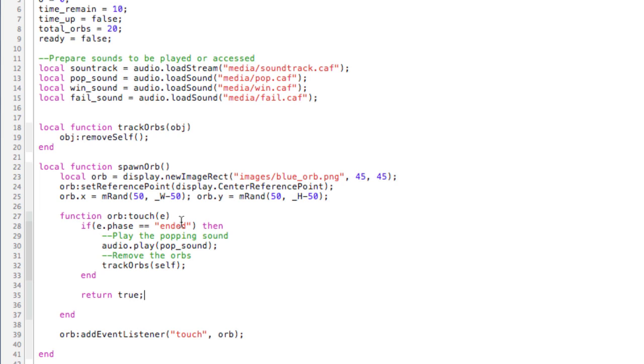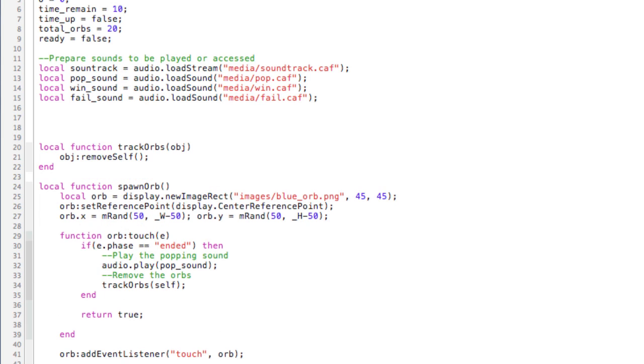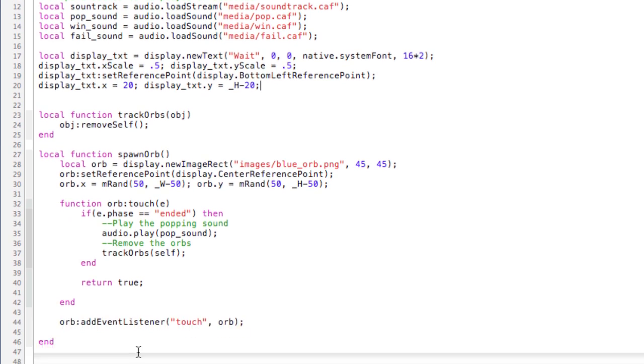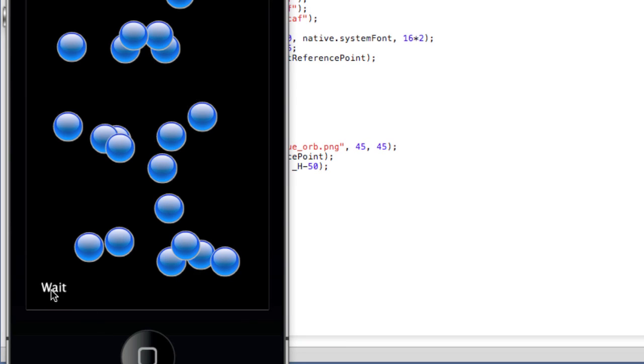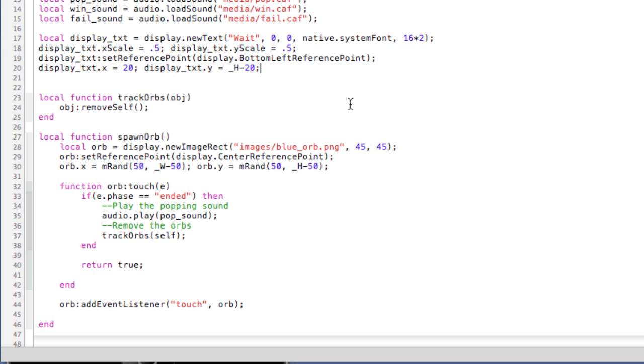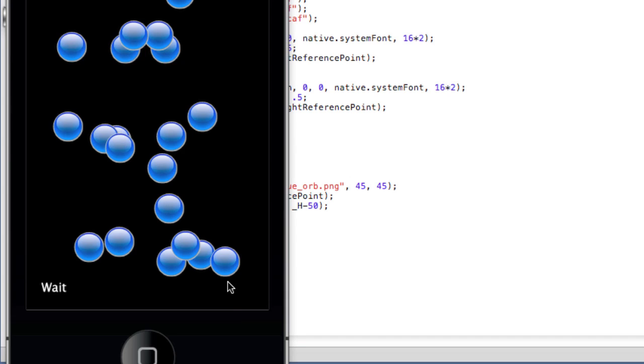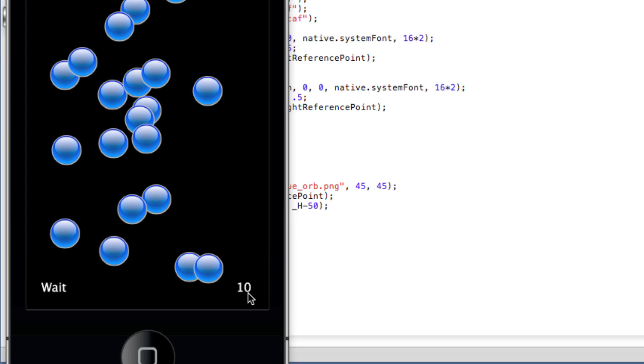Again, through the magic of copy paste, I will copy some code, go over it, and we'll move on. Okay, so now I'll paste display_text. This is the text that will reside in the bottom left of the screen. So it's down here. And then I'll copy and paste the countdown text. Same thing here. This text appears at the bottom right of the screen. And so this will count down, and we'll have a limited amount of time to actually select these orbs.